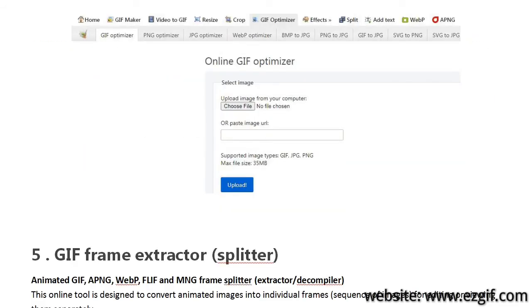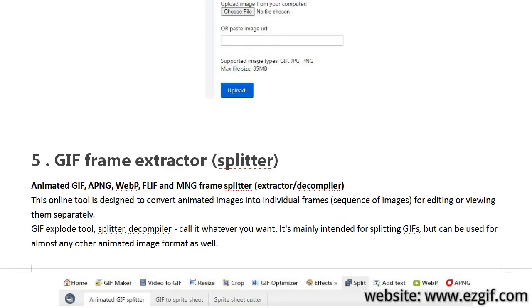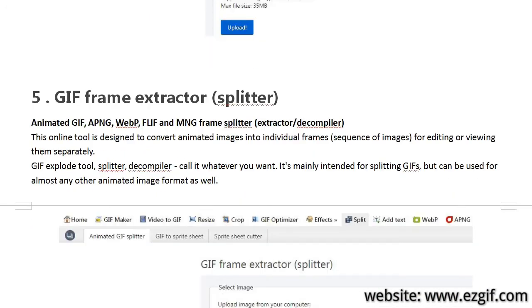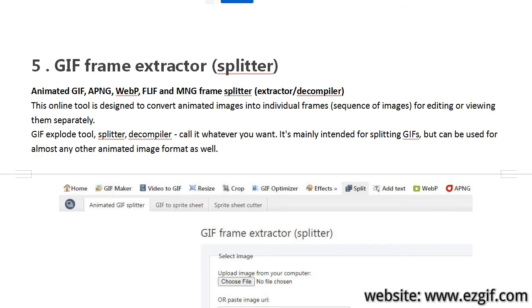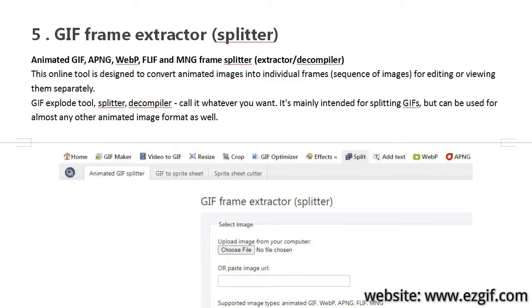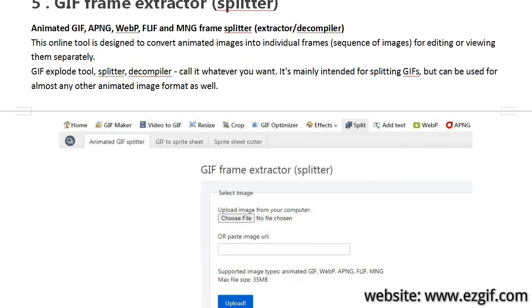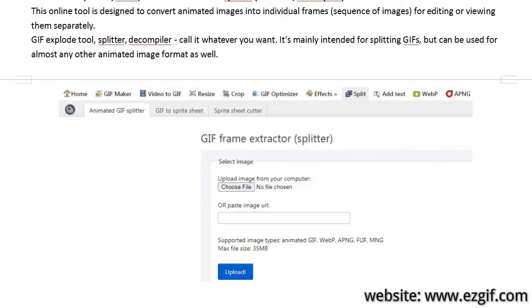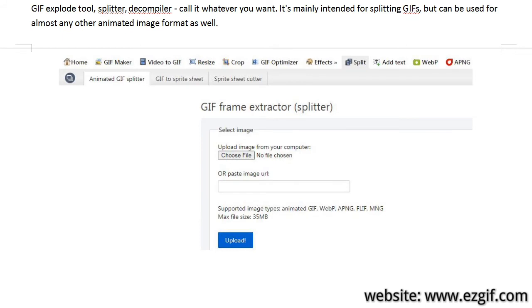5. GIF Frame Extractor, Splitter. Animated GIF, APNG, WebP, FLIF and MNG Frame Splitter, Extractor, Decompiler. This online tool is designed to convert animated images into individual frames, sequence of images, for editing or viewing them separately. GIF Explode Tool, Splitter, Decompiler, call it whatever you want. It's mainly intended for splitting GIFs, but can be used for almost any other animated image format as well.